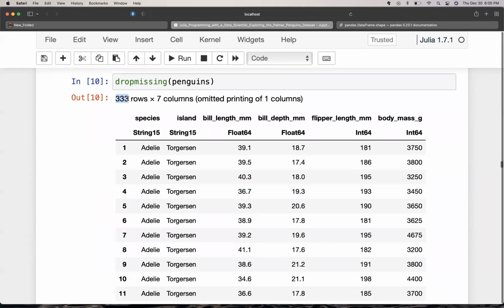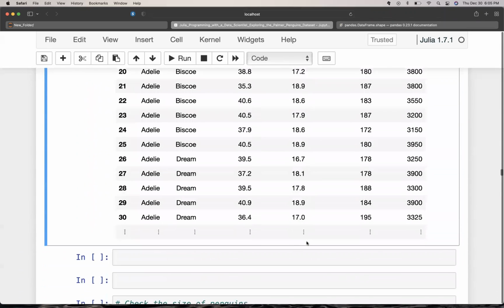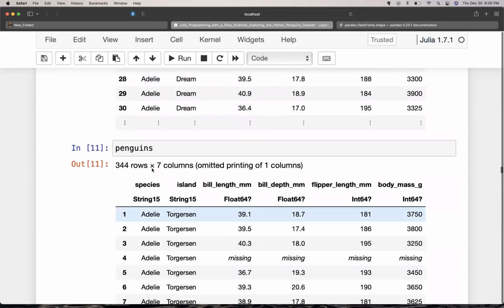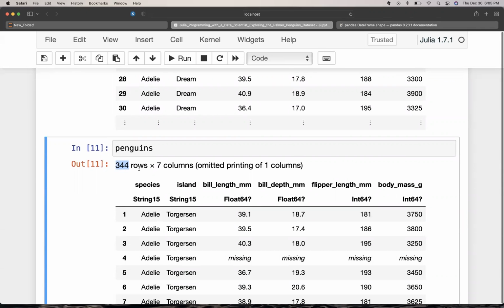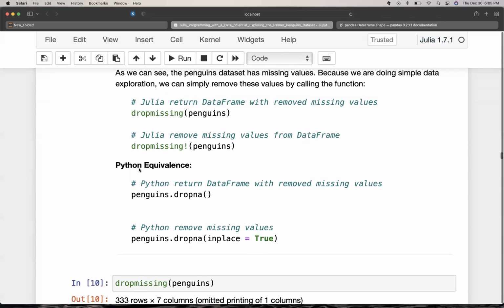And we see, oh, it returns a data frame with 333 rows. So it got rid of all those missing values. But if I look at the penguins data frame, it hasn't changed. There's still 344 rows. So this is something that's common to Julia.